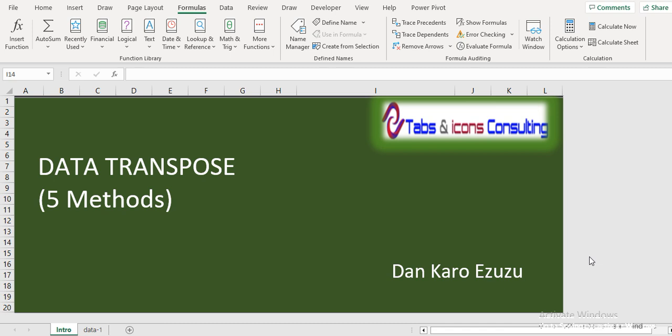In this video, we're going to look at the data transpose. Now, what is data transpose? Data transpose is simply a method of rearranging a report in such a manner that the number of columns become the number of rows, while the number of rows become the number of columns. I'm going to look at 5 various methods of doing this. Now, let's go straight to our data.